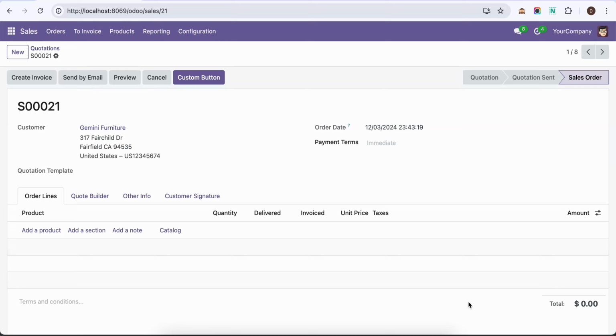So today we are going to discuss the rainbowman effect. You might have seen in certain modules of Odoo that whenever you click on some button or complete a task, the rainbowman effect will appear.